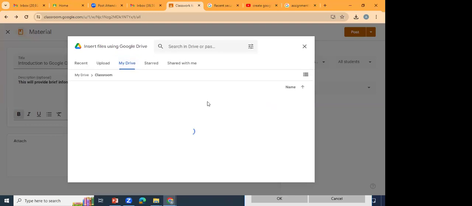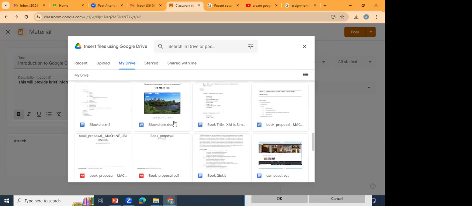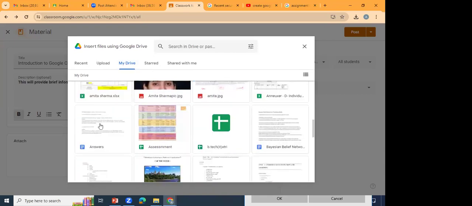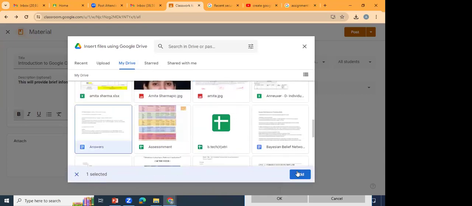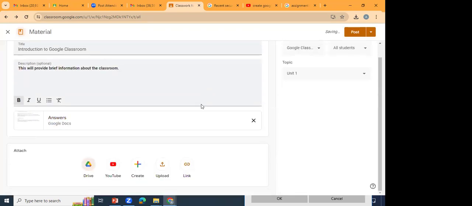Let us select some. This is the Google Classroom. I'll just select a random one of the topic. Let's select this answers as my content and add. As soon as you add the particular content from your drive, it will appear here.